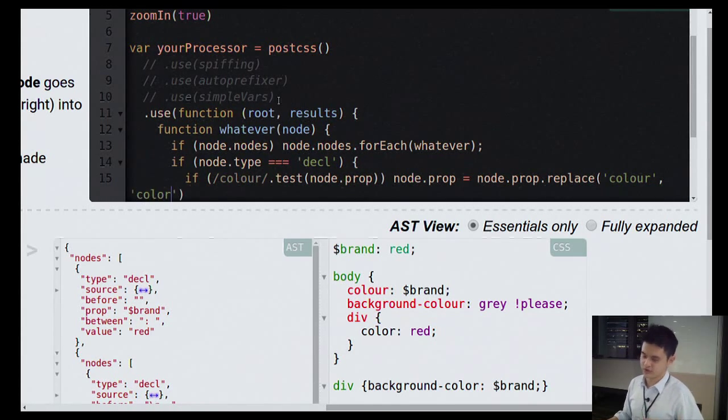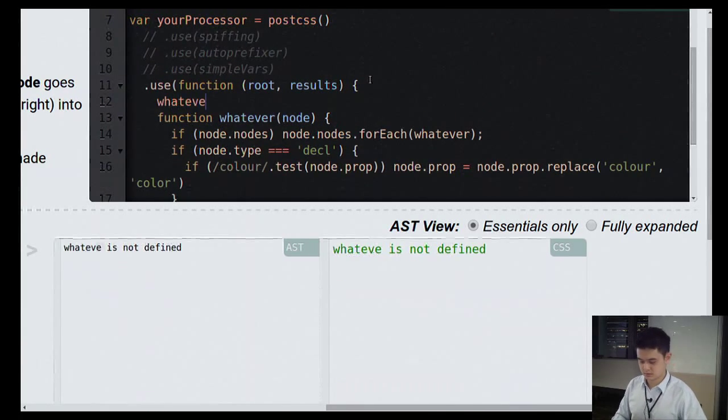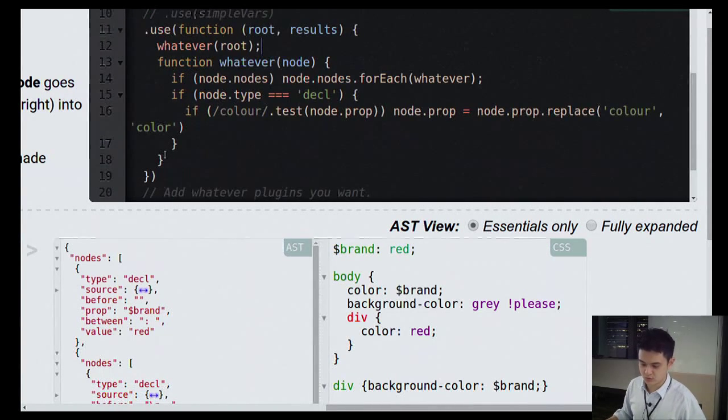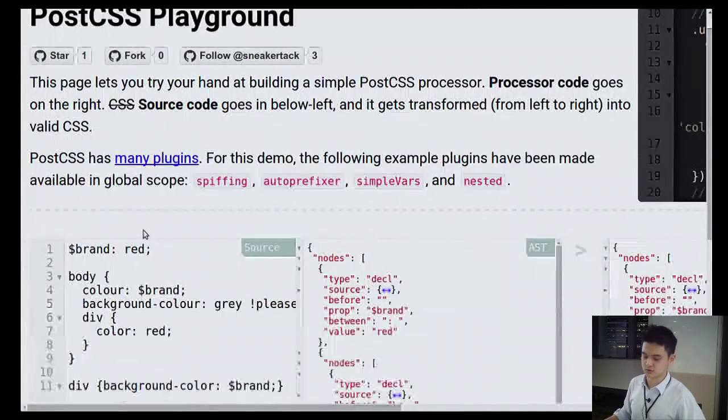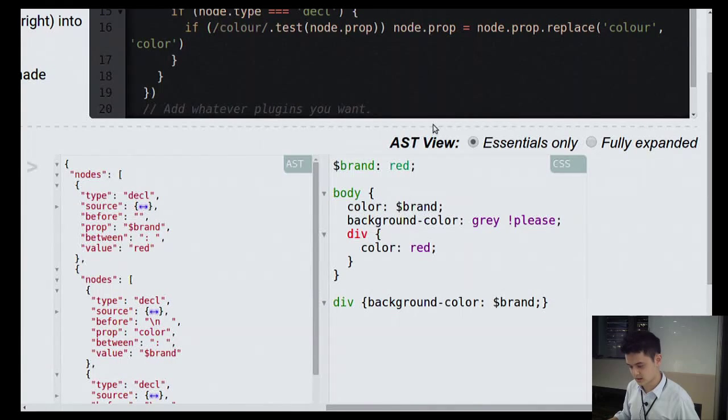Okay, so pretty cool. You've made a recursive plugin. Now we just run it on root. No need for return. You just modify root and it's done. So let's see whether it works. Does it work? It seems to work. Okay, so source color, just for extra care. Colour. And cool, it works. So we have built a plugin that basically turns color into colour. So, yay!